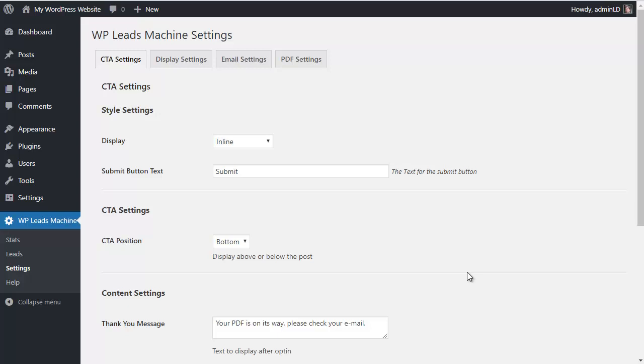So here's a quick overview of the WP Leads machine. The main idea is to capture leads by asking people to enter their email address in exchange for getting the article in PDF format. The article could be a post, page, or anything in your WordPress site. Right, so you have three options here. You can display inline with a call to action, or in a pop-up.